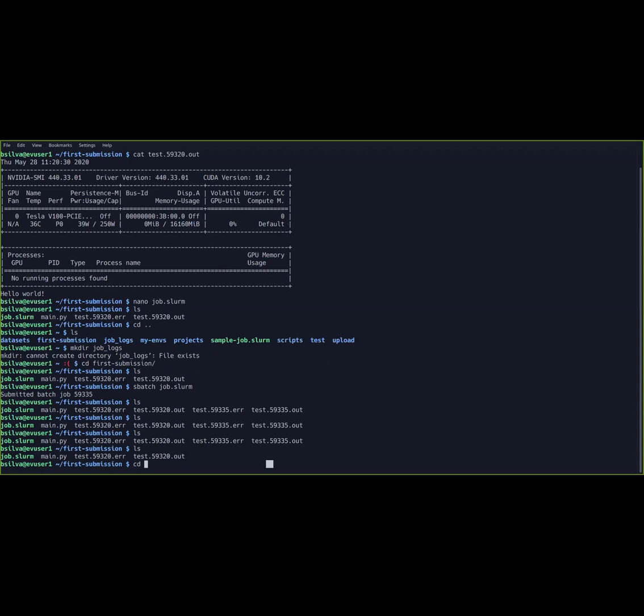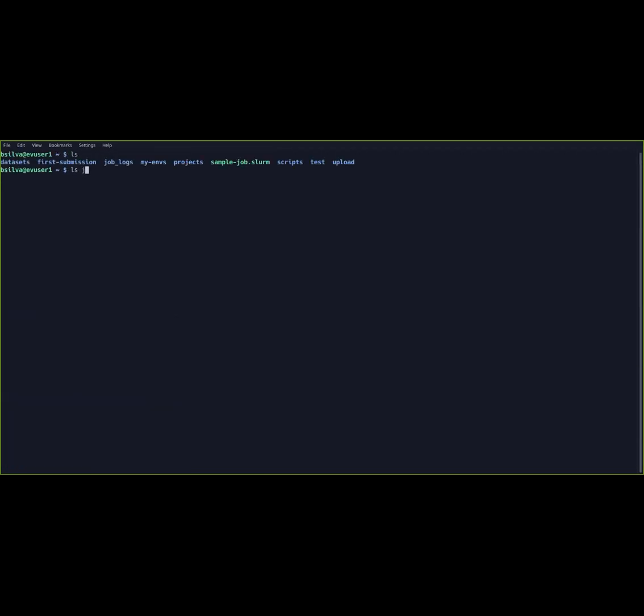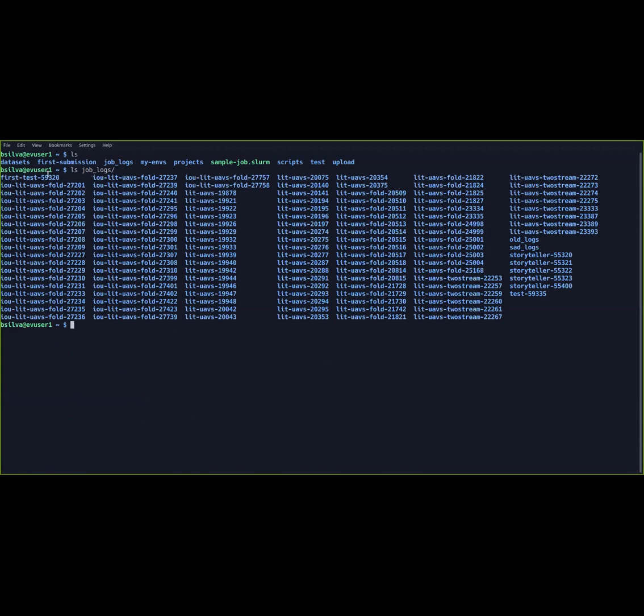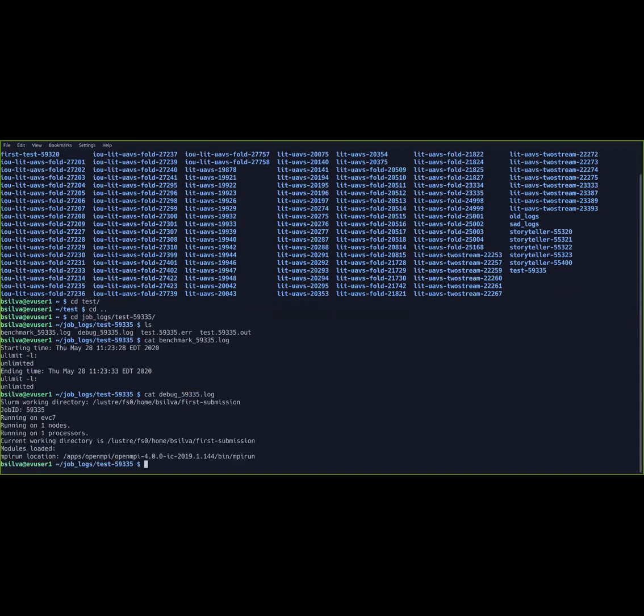So now, if you have the job logs directory created, if you ls job logs, you should see a folder called test, and then the job ID. So I'm going to cd to job logs, test, and this job. As you can see here, you're going to see your benchmark, your debug, your test, and your error. So we're going to cat the benchmark. As you can see here, starting time, ending time.